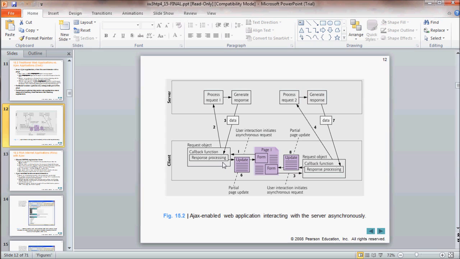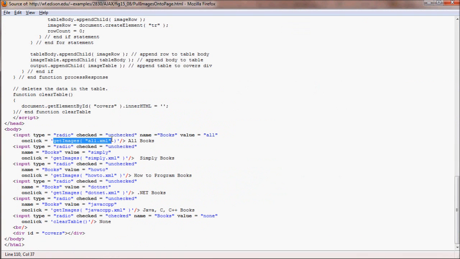But in general, AJAX has a client component and a server component. You notice that we didn't have to refresh the page. The update happened on the fly. So the client and the server work together to provide a seamless experience for the user where different parts of the page can update using the DOM model with responses from the server.